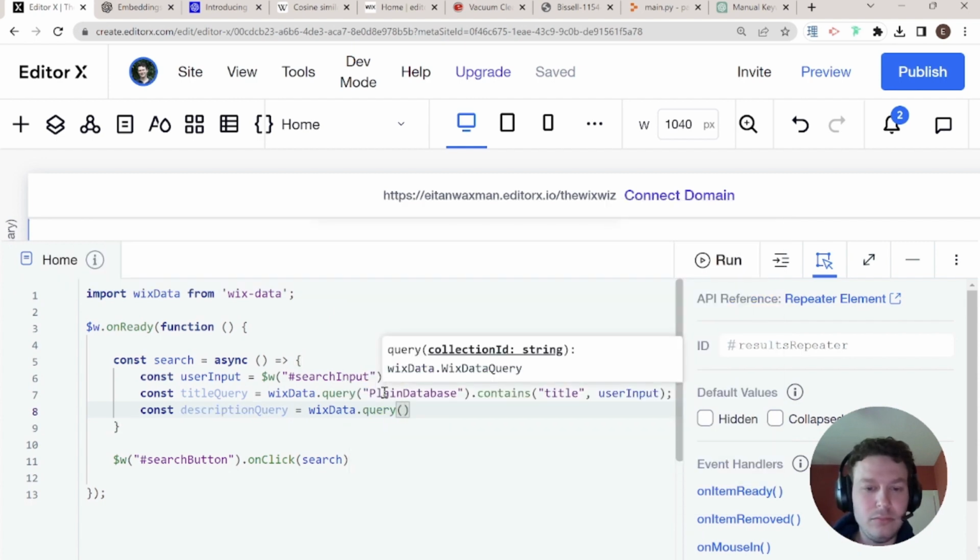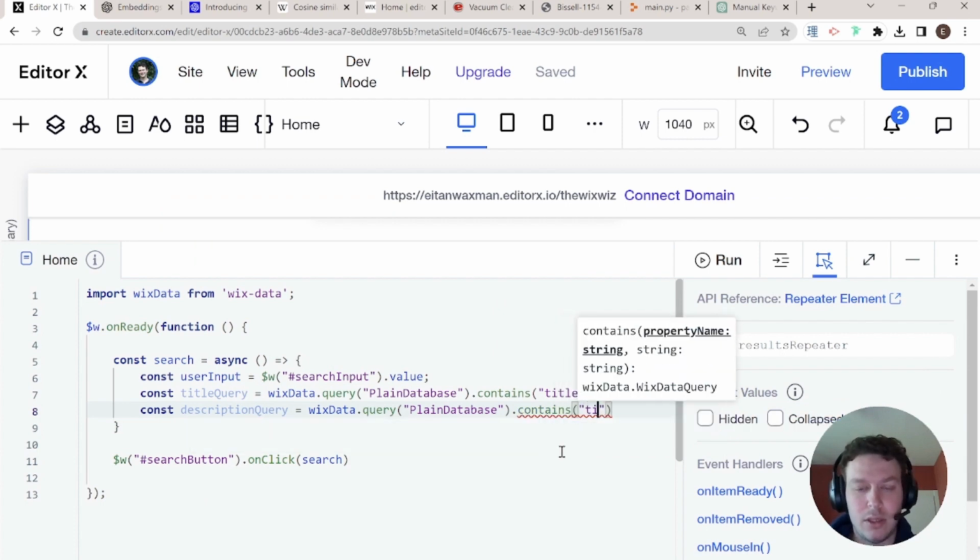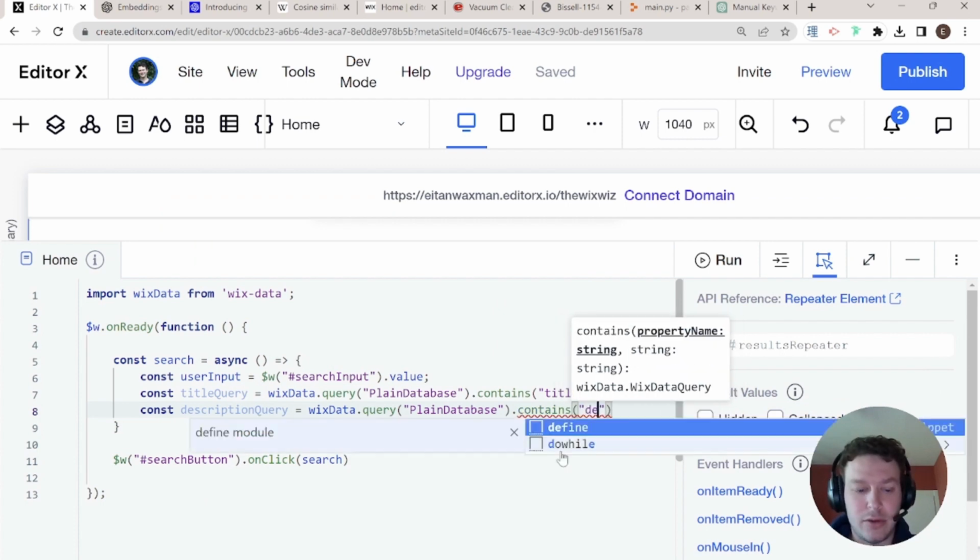And that will be wixdata.query. And again, we're querying this same plain database. I'll just go ahead and copy that right over there. And we're going to have also contains description.